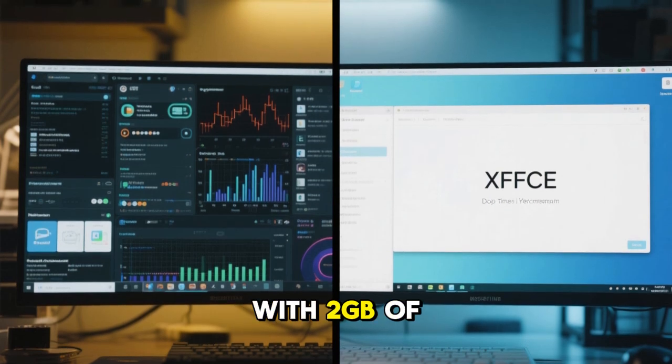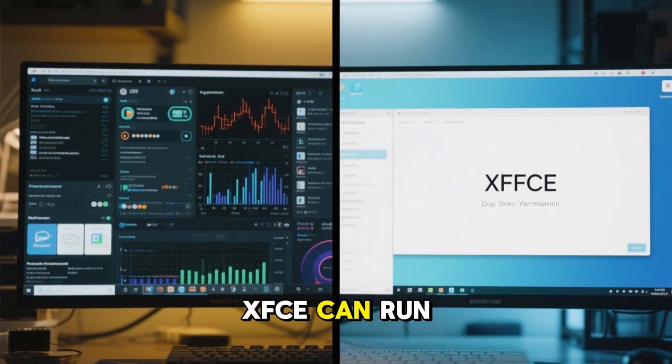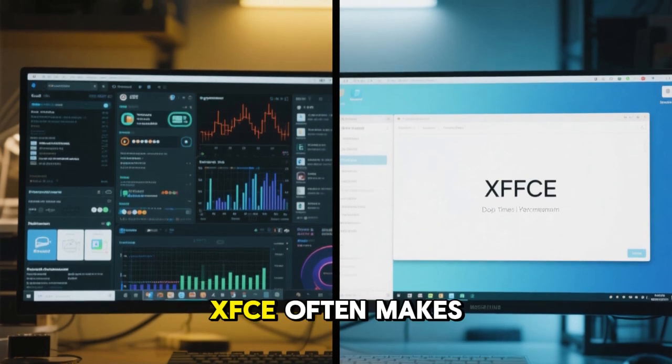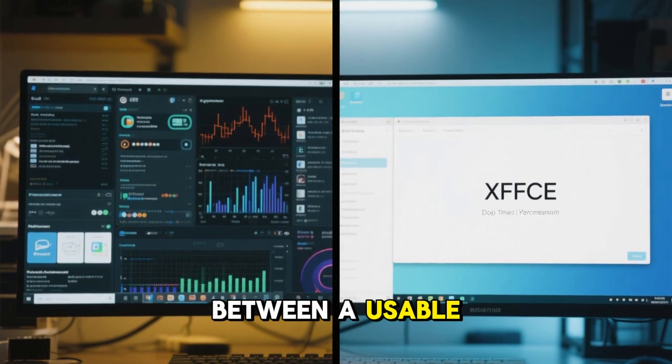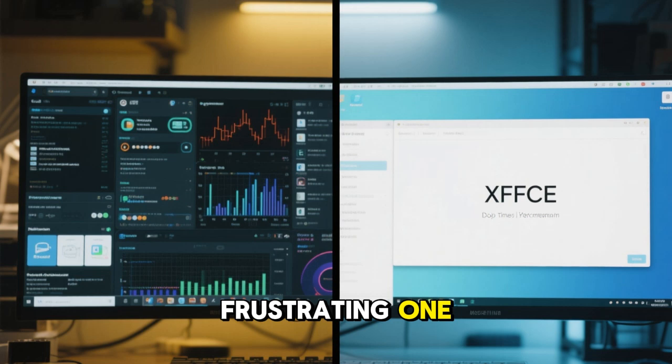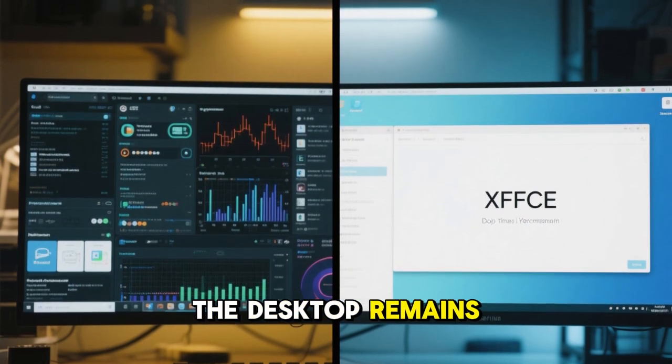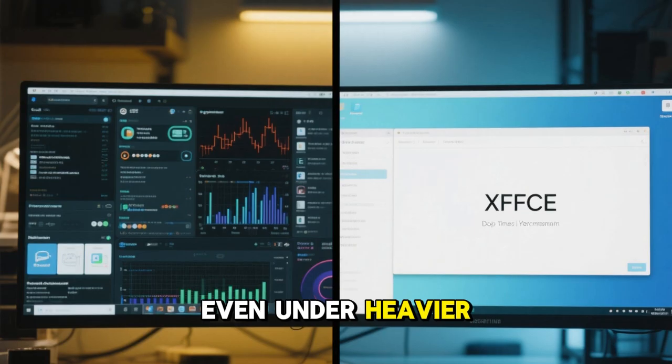On a machine with 2 GB of RAM, XFCE can run comfortably. On very old laptops or repurposed desktops, XFCE often makes the difference between a usable system and a frustrating one. Boot times are fast. Applications open quickly. The desktop remains responsive even under heavier load.